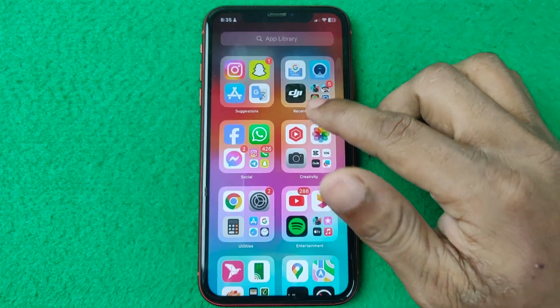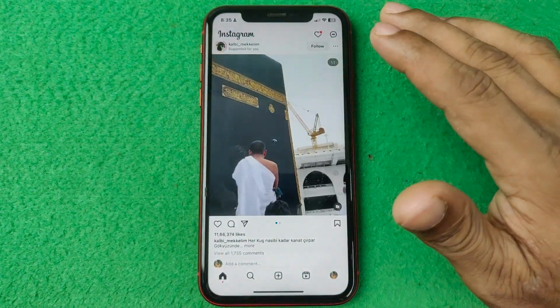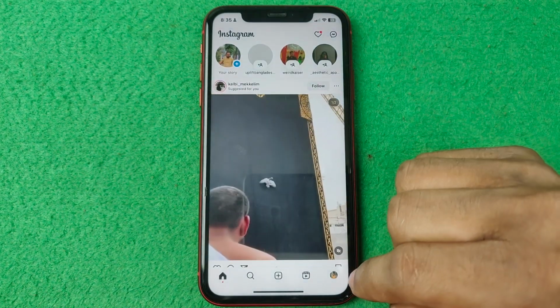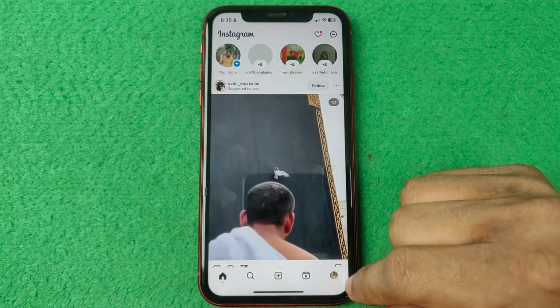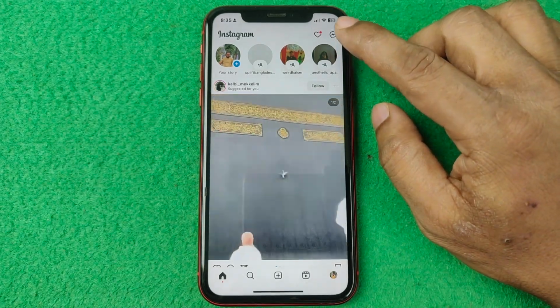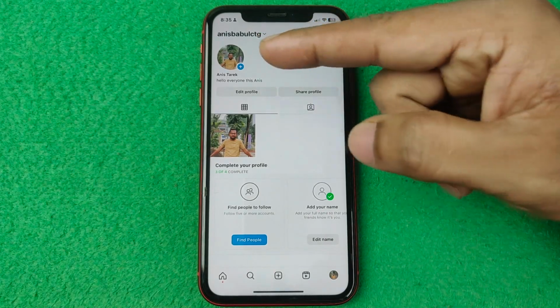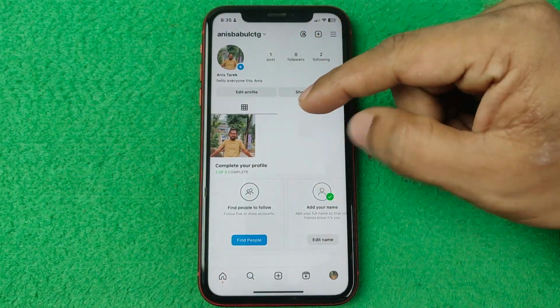So let's show you from the beginning. First of all, open Instagram on your iPhone or Android, then tap on your profile icon in the bottom right corner, or if you're using Android it will appear here, then tap on the profile icon. As you can see, this is my Instagram profile.